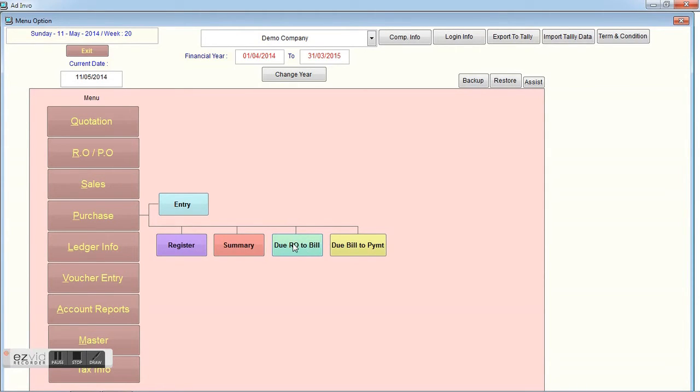Now again due RO to bill, this means you have released the release order to the media, but you haven't received the bills from them. So this will keep track of that. Due bill to payment is, you have received the bill from the publication or media, but you haven't made the payment to them yet. So this can give you the details here.